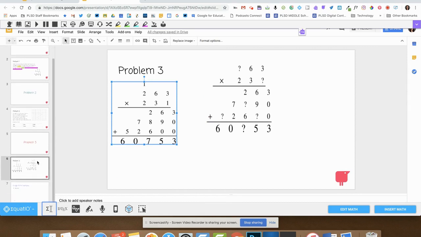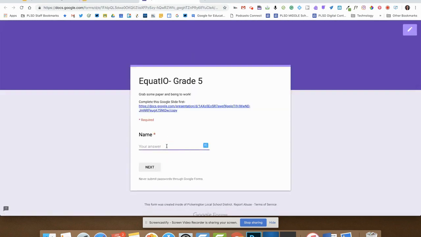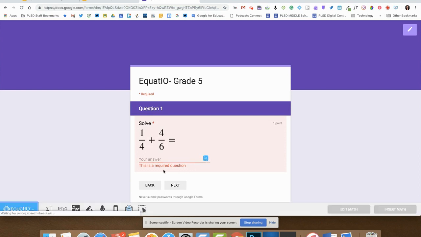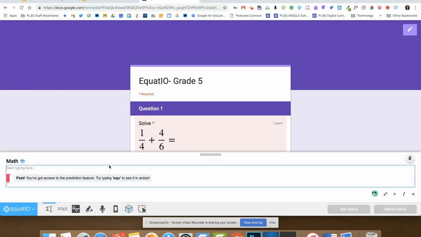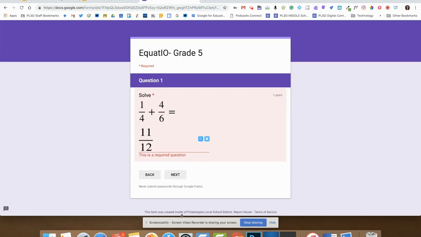So again, really nice for students to use on a Google slide. Then they're going to complete a Google form. So on this Google form, they're going to type in their name. And then on here, they're going to use paper to solve this problem. And all they have to do is put in the answer. So they can use EquatIO right on their Google form. You could also write fraction, and you get that fraction line, or you can just put 11/12 and you get your fraction and insert the math.